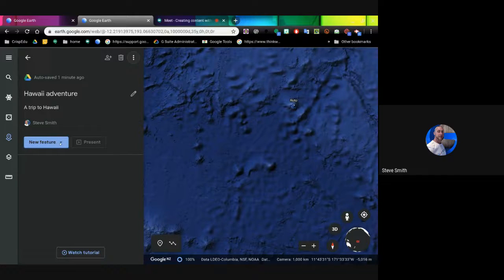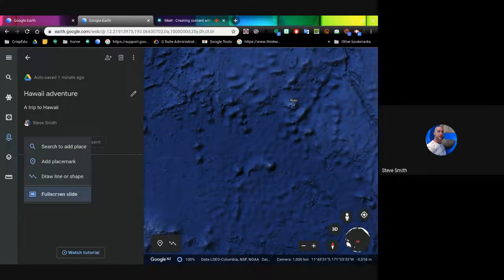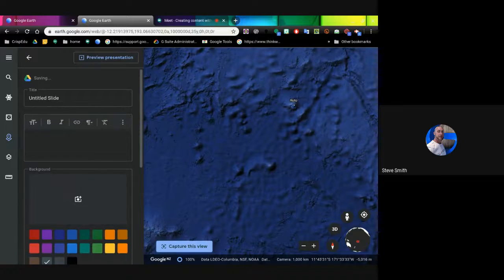If we click on this, we will add a new feature. So all the things here are called features. Down the bottom is a tutorial you can watch to remind you about how to do this. So if we click new feature, we can search, we can add a place mark, we can draw a line. I'm going to start with a full screen slide. So if I click on this, it will open up my editor.